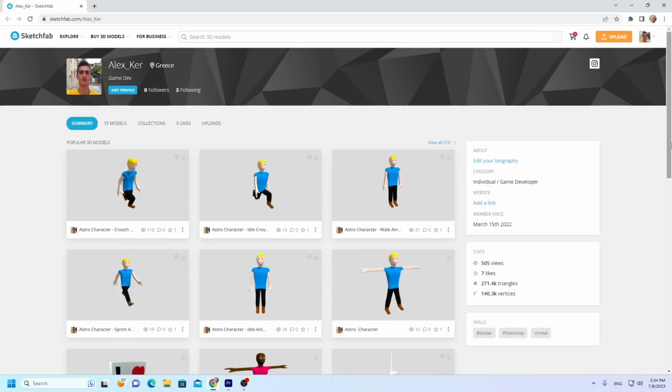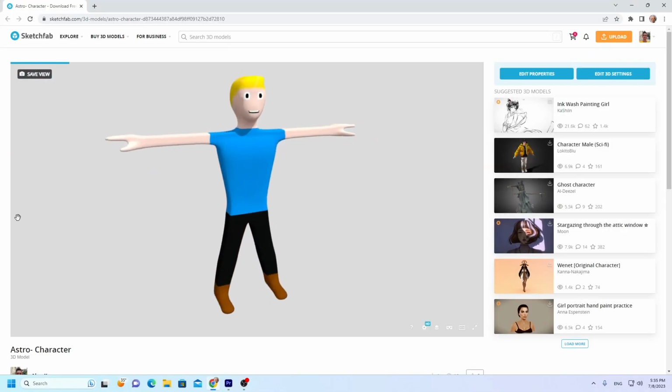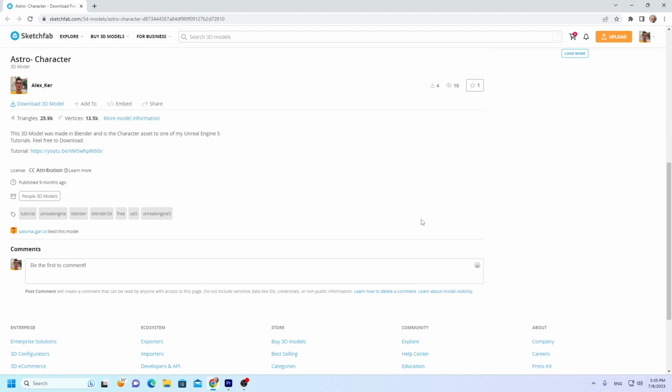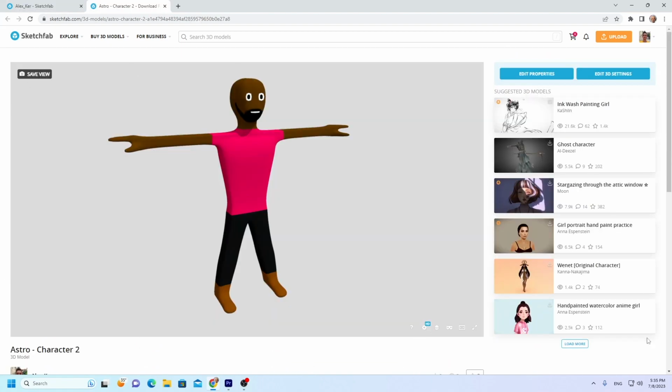And by the way, if you don't have the Astro 2, because the Astro 1 was uploaded on Sketchfab by me, I also uploaded the Astro 2 character. So without further ado, let's get right into the tutorial.